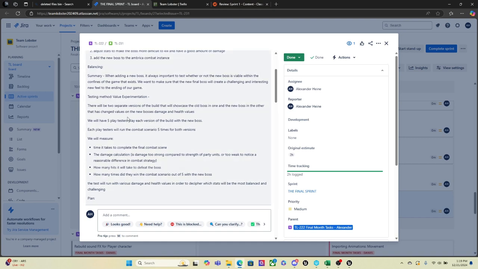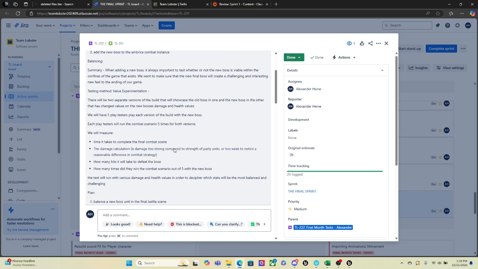So we're going to be testing via value experimentation. There will be 2 separate versions of the build that will showcase the old boss in one and the new boss in another that has changed values to the new boss's damage and/or health values. We'll have 5 play testers play each version of the build with the new boss. Each play tester will run the combat scenario 5 times for both versions.